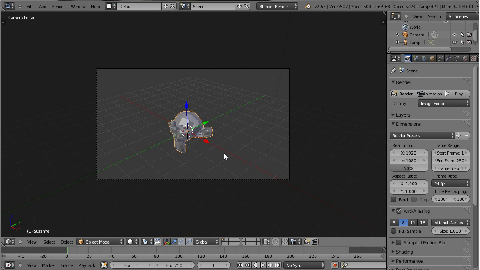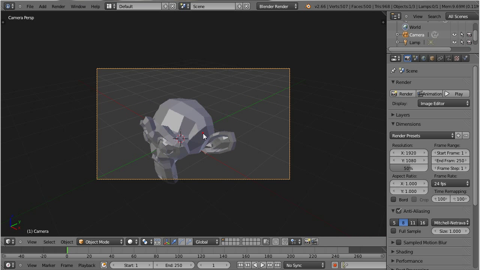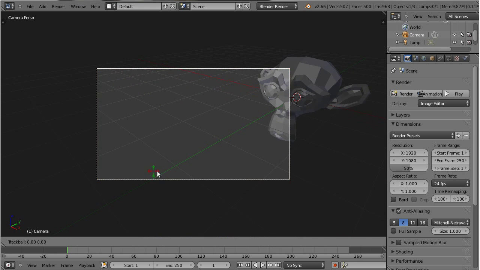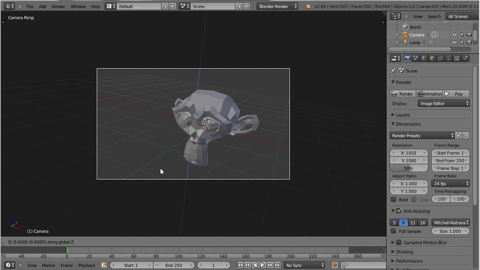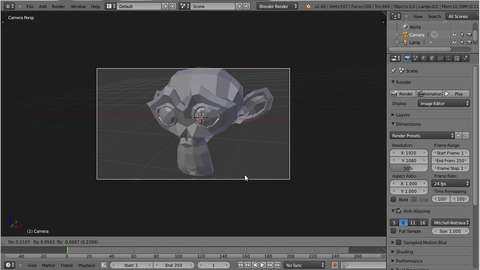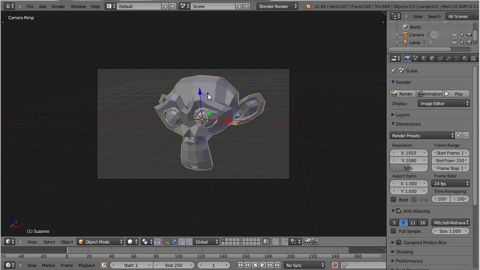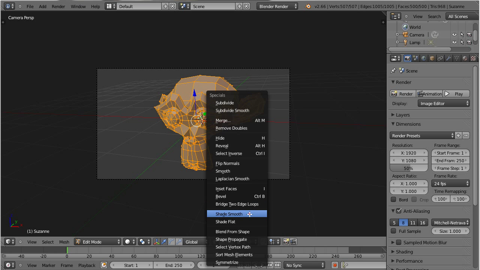Okay, let's add our Suzanne here. And let's adjust our camera. That is good for now. I will select our object and hit Tab to edit mode. And hit W for options and choose Shade Smooth.